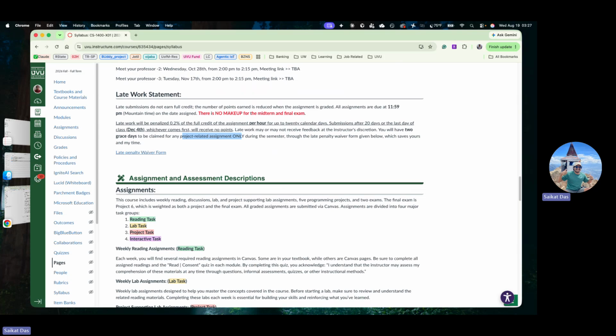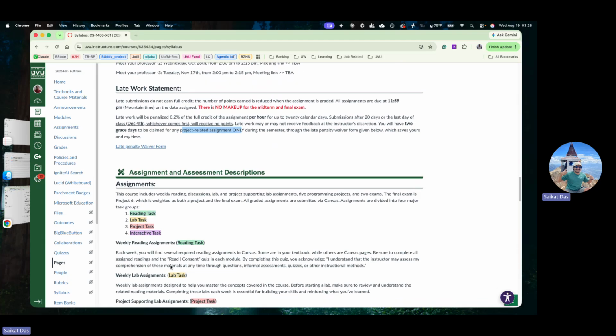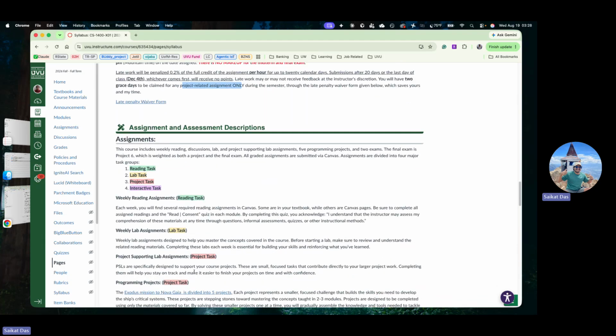Okay, now as I told you, the assignments are divided into 4 categories every week: reading, lab, project, and the project supporting lab. Each module has reading tasks, some from the textbook, some from Canvas. The order matters here. Read the materials first and submit the read and consent quiz, or the other way around. Clicking consent is an acknowledgement that you have actually done the reading and that I may check your comprehension at any time.